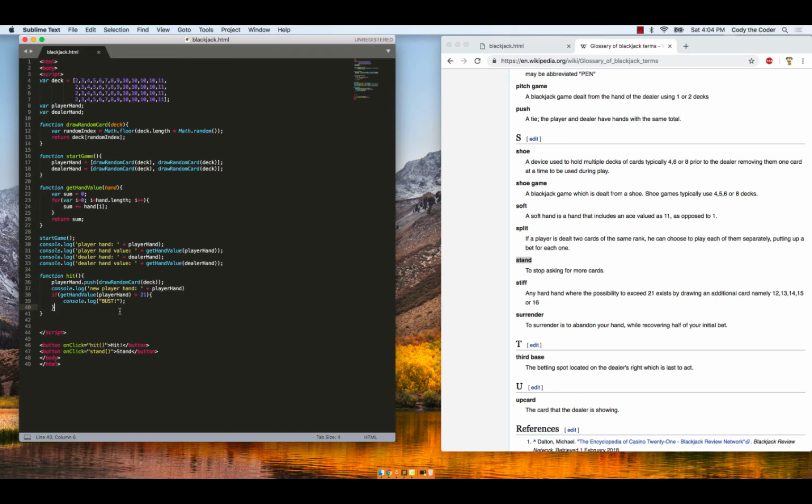Cool, so we've got the bust. I was thinking it would be good if instead of reflecting this information in the console, we could actually reflect it in the page. Okay, so start game. So we have a player hand div, and now we have a dealer hand div.